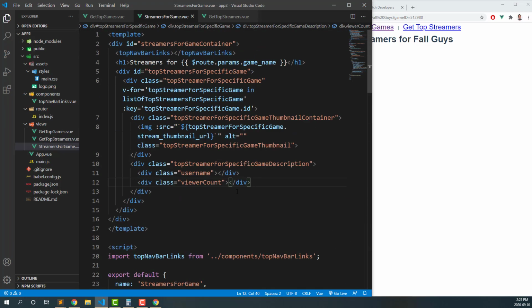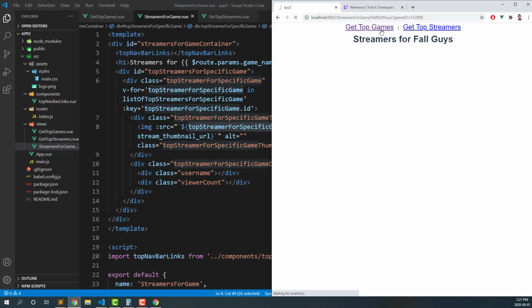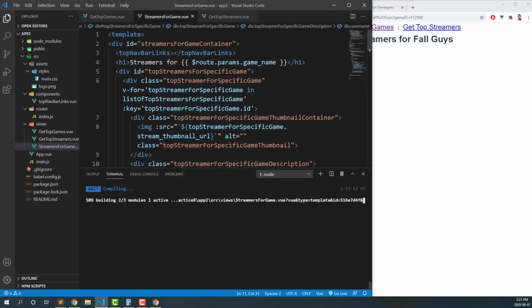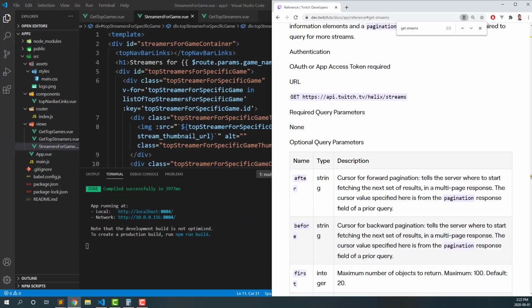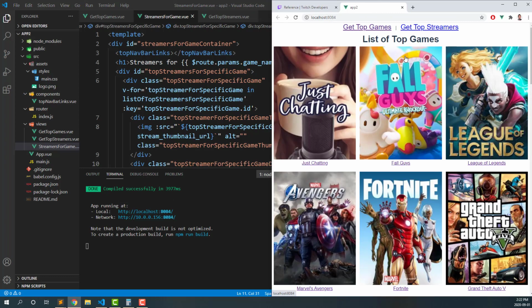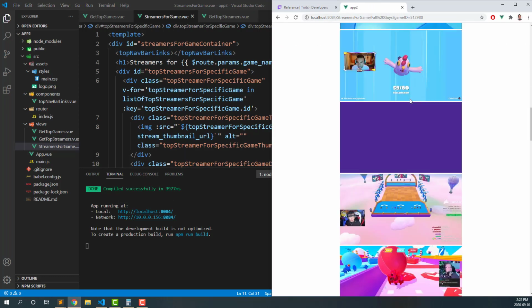Let's see, why is it not popping up? Oh, the npm run is not running again. Now it's building to 50% and 2 out of 3. It's usually at 1/3 and 40%. Okay, so I'm just going to do npm run serve again. Go to 8084. Okay, now if we click on one of these, we have all the streams for the specific game pop up.